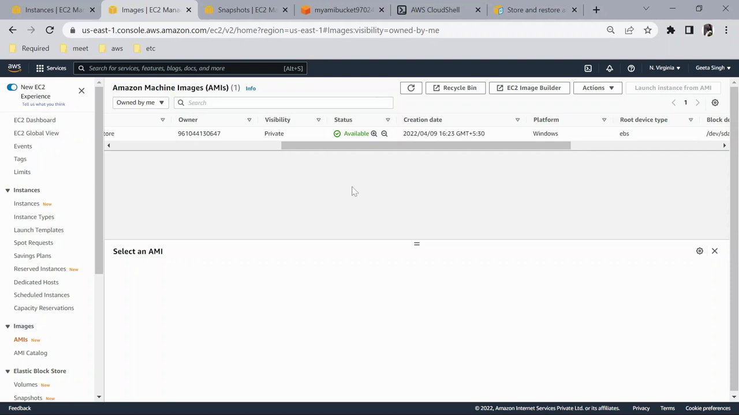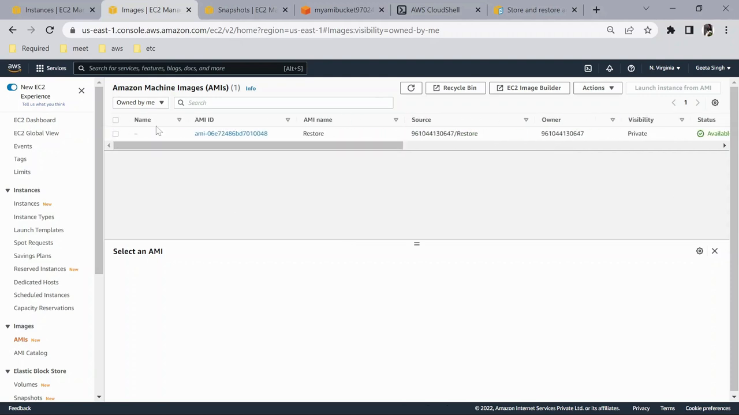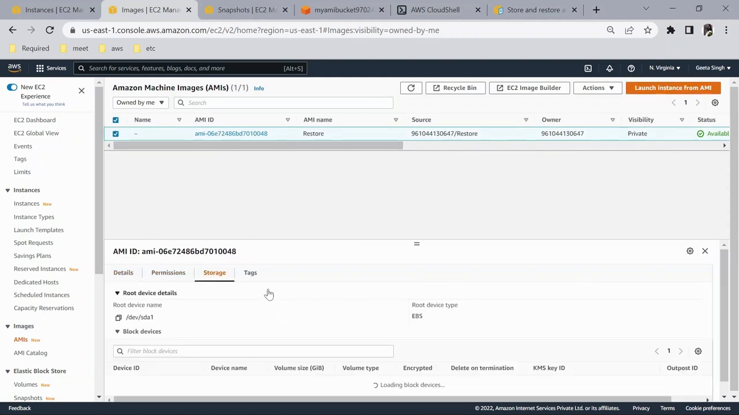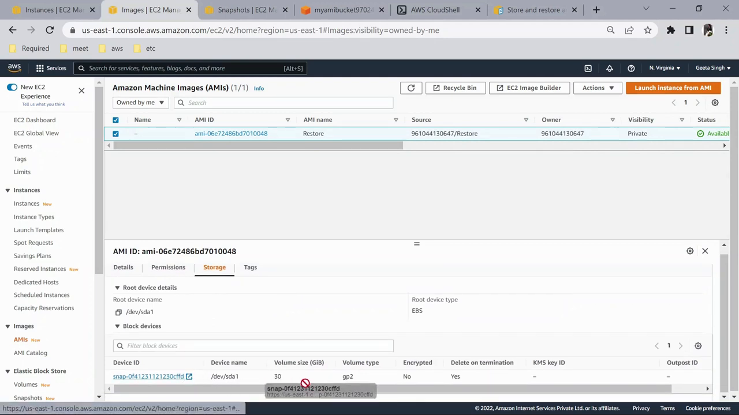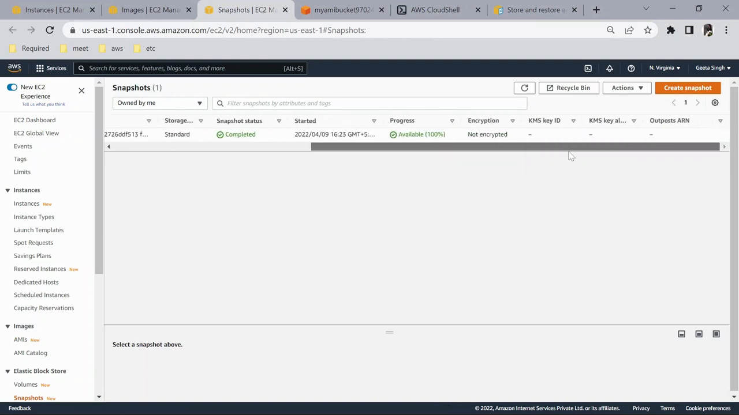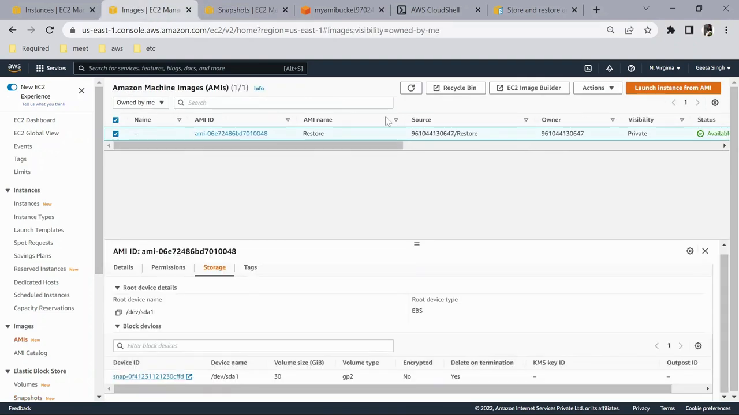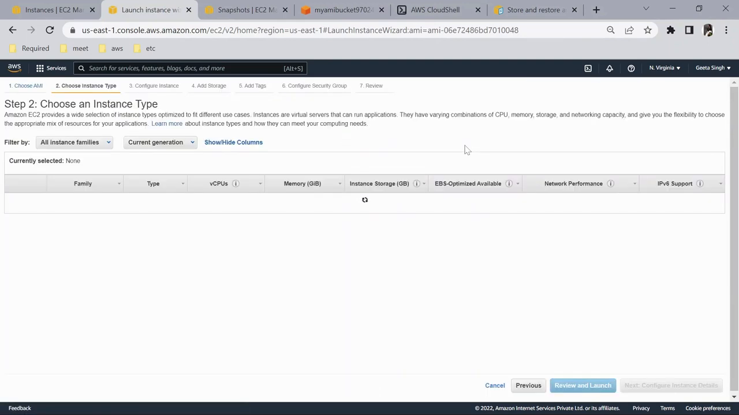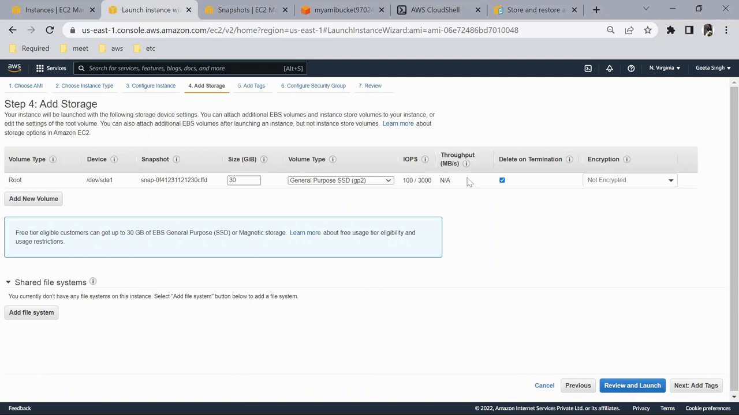Okay, the AMI is in available state right now. Let's check the storage. Yeah, 30 GB of volume is there. You can check the snapshot as well. Let's refresh the snapshot as well. Okay, the 30 GB snapshot is also with us. Now nothing to do. This is the way you can restore an AMI from an S3 bucket. So if you launch from here, then you will be able to see the storage.